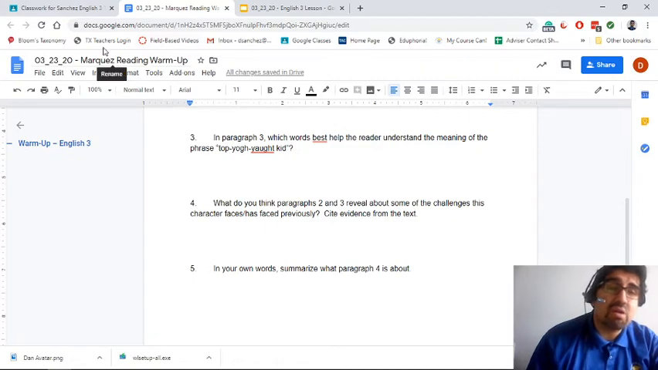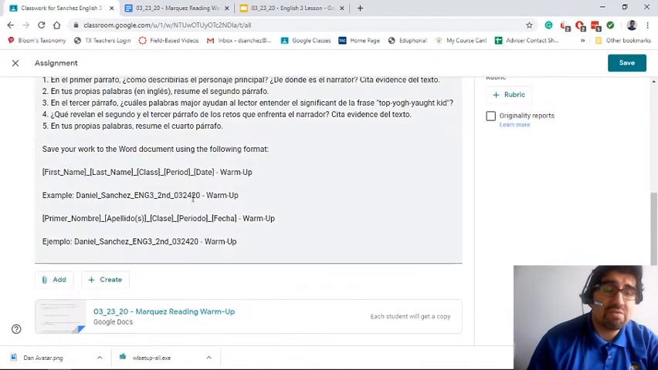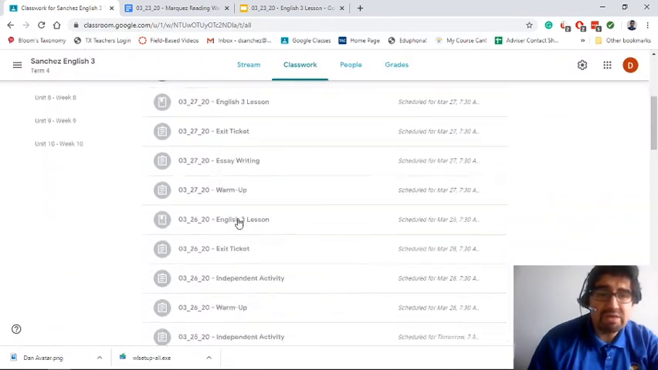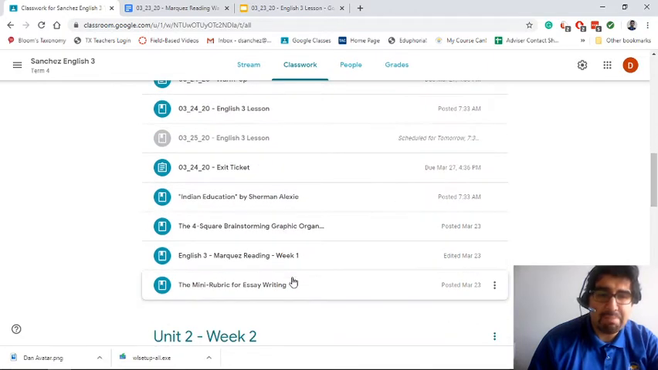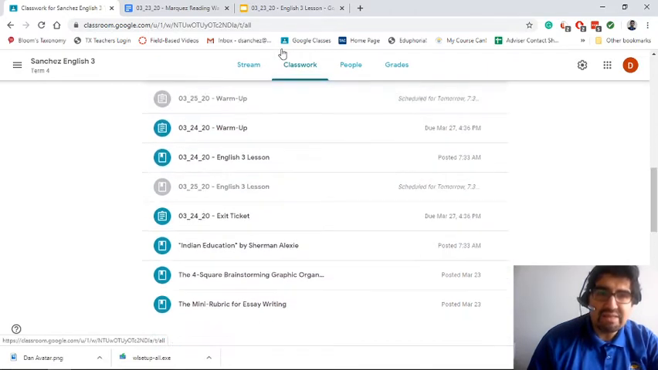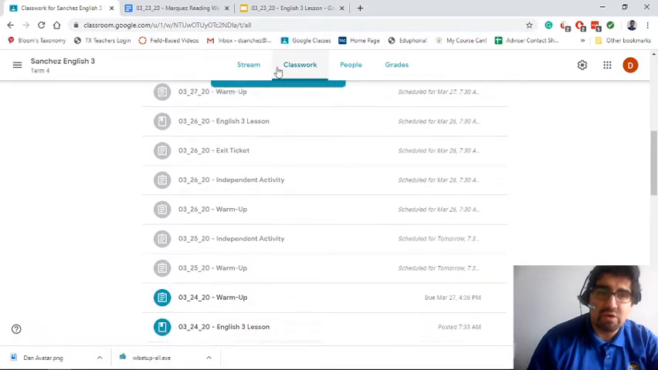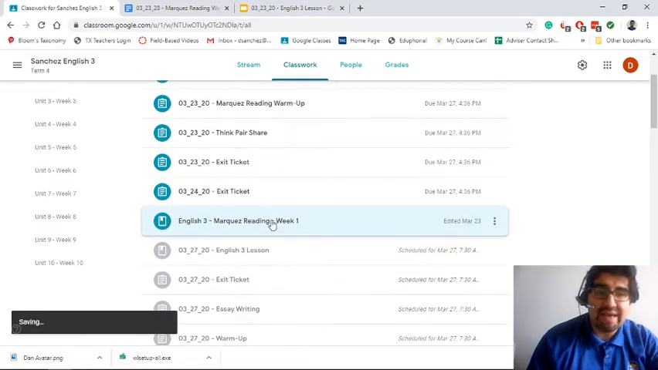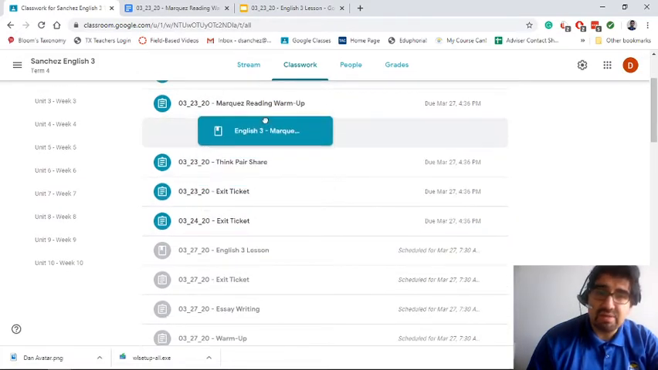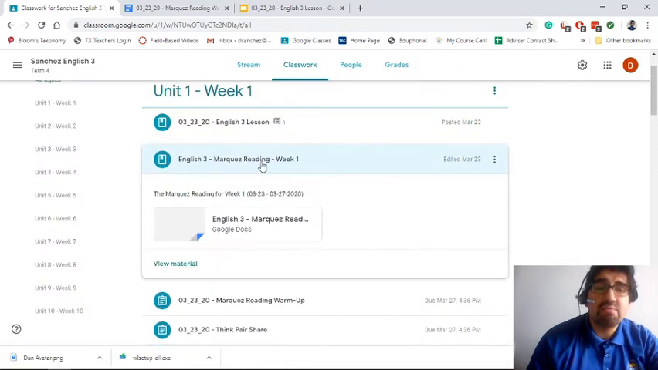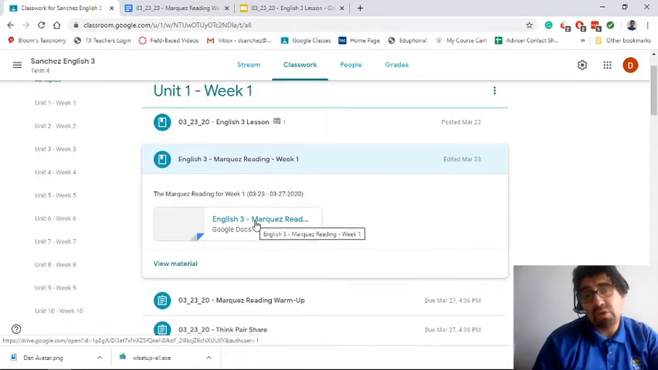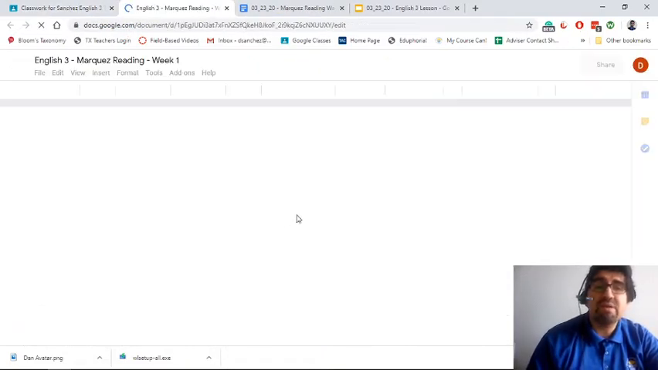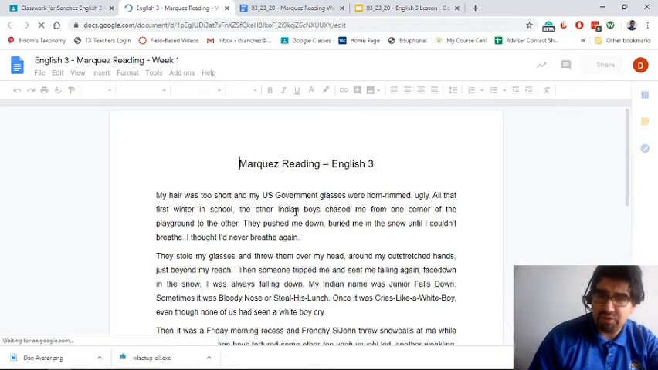If you're having trouble finding Marquez Reading, click back here in Classwork for Sanchez English 3. If you're on a computer, you can click out. And I want us to look for, I'm going to make sure to push this up. So this little icon that you're seeing, this little work that I'm dragging up here, this represents the material assigned for the day. So all you have to do here, students, is click on English 3, Marquez Reading, and then click on, or smartphone people, tap on English 3. And you'll find a personalized copy of the Marquez Reading made specifically for you.